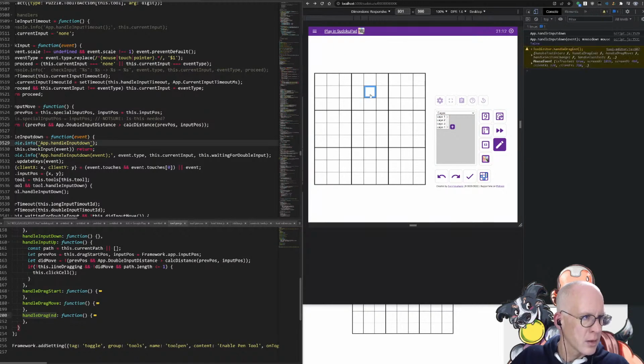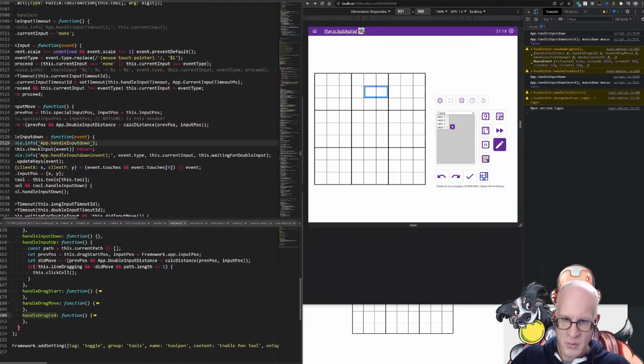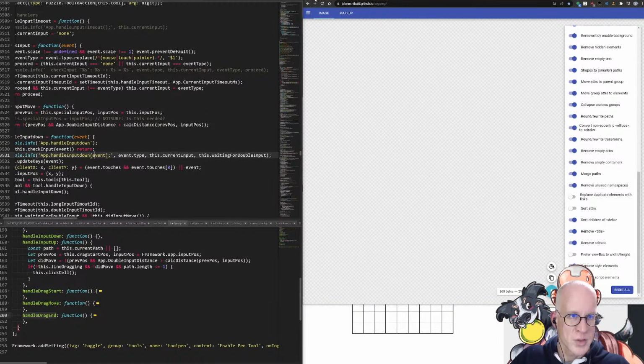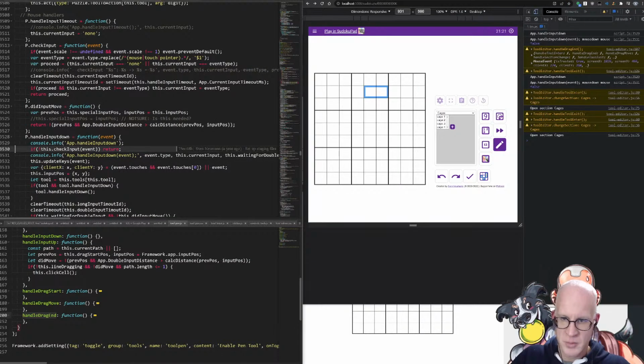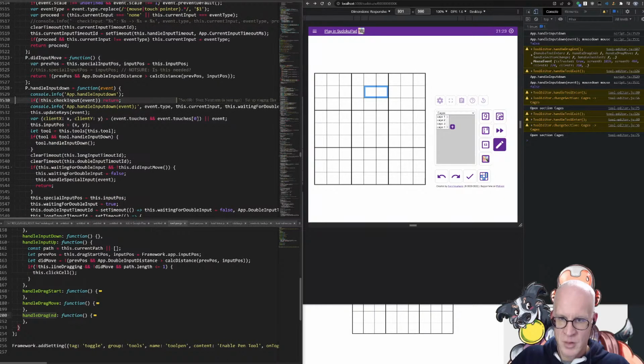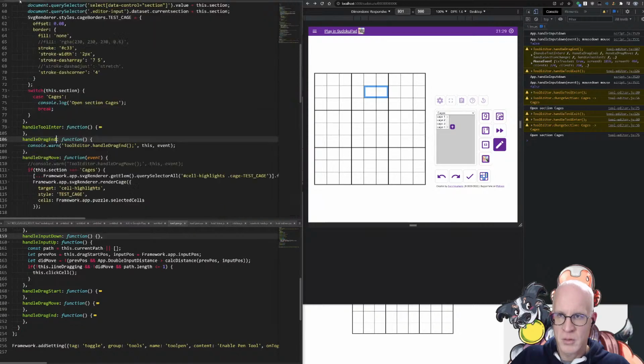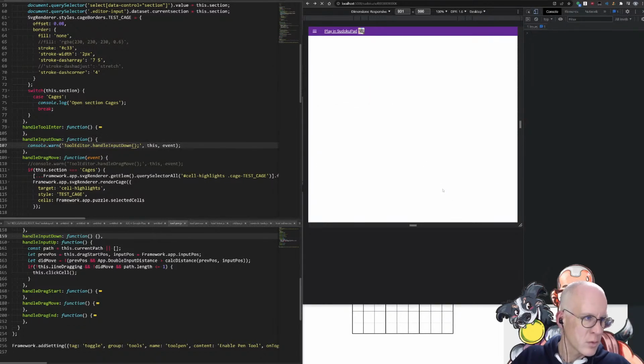Clear. Click. Handle input down. Handle input down. Control click. Handle input down. So this second input down, whoops, the second input down does fire. Tool handle input down. So handle, oh wait, did I say a handle drag down maybe? Input down. Okay, if that's the case, maybe that'll still work.